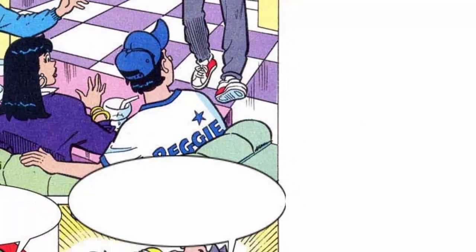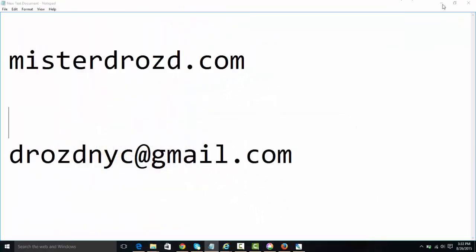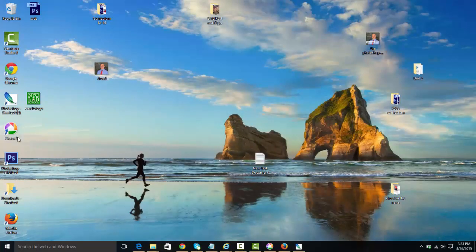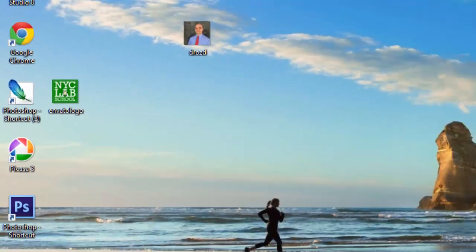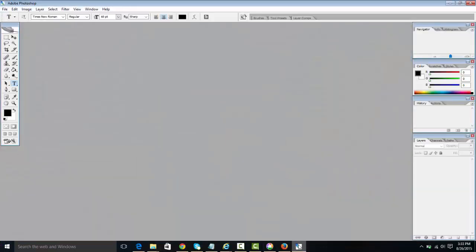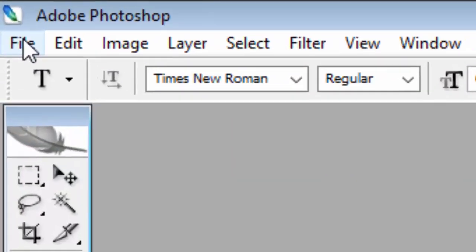Alright, if Photoshop is not open, what you're going to need to do is find it most likely on your desktop. It's going to look like this. This is the blue to green feather. It says Adobe Photoshop 2. I'm using Windows 10. You might be using a Mac, so the interface might look a little bit different, but the functions are all the same in Photoshop. So we're back in Photoshop. We just copied the Archie comic.